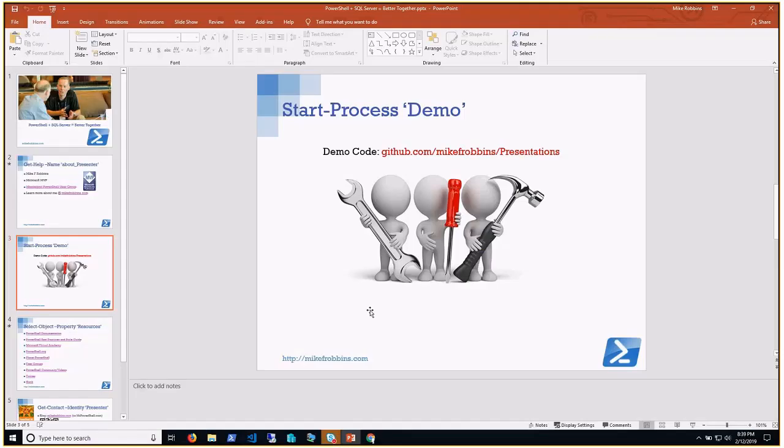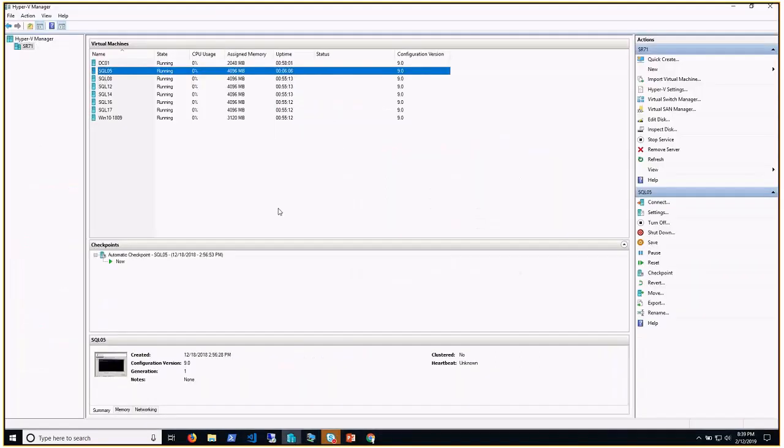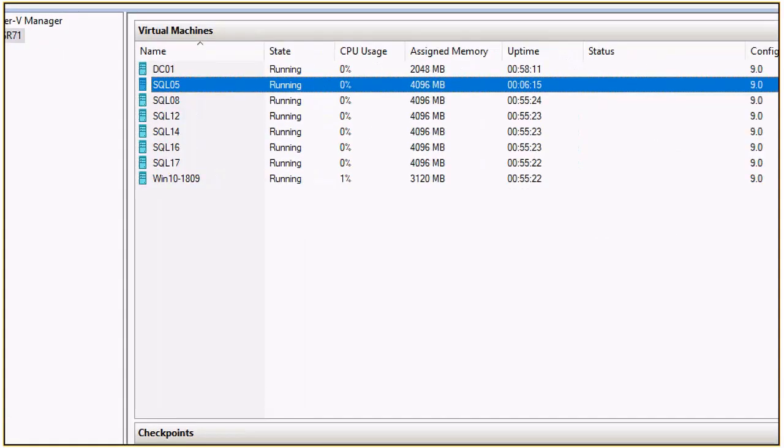Just to give you an idea what we've got here. I've got a domain controller, I've got SQL 2005, 2008, 2012, 2014, 2016, 2017, and then a Windows 10 box. The operating systems are various. The newer ones are running 2019. All the servers are Server Core except for the older ones, of course. The SQL 2005 is a 64-bit OS with no PowerShell, because it's running Windows 2008, but it's 32-bit SQL.